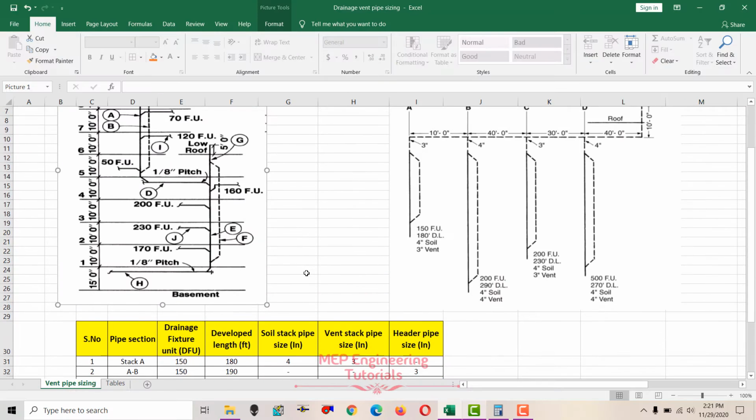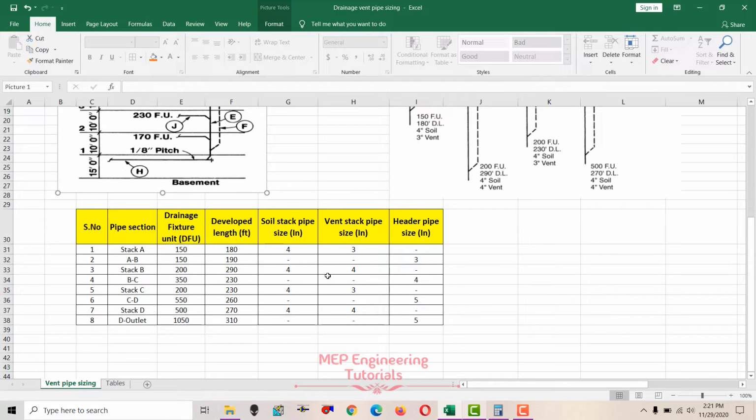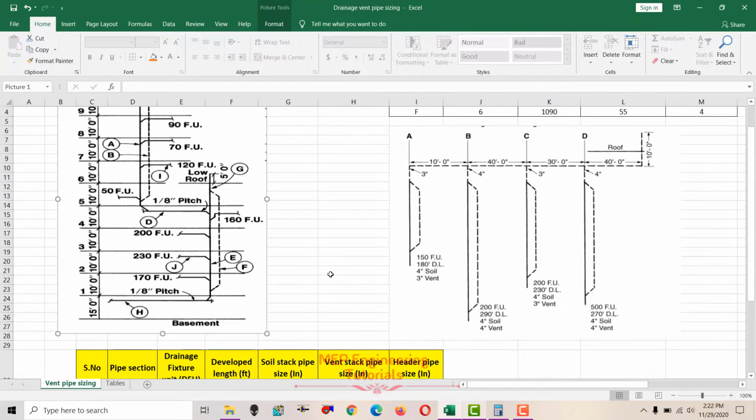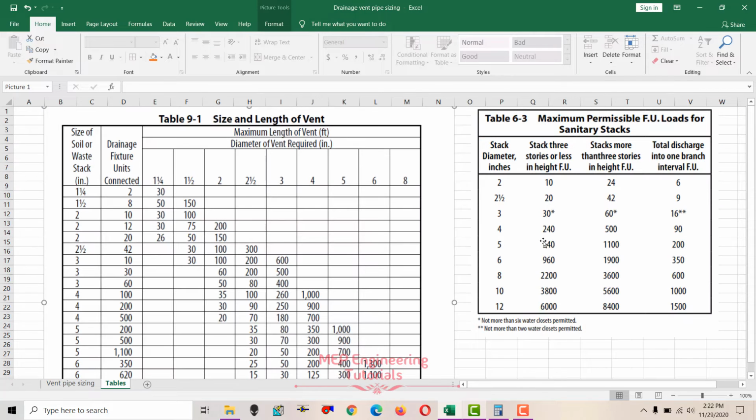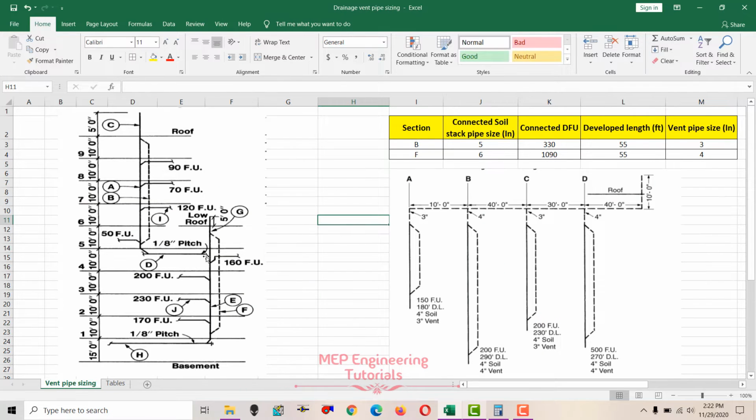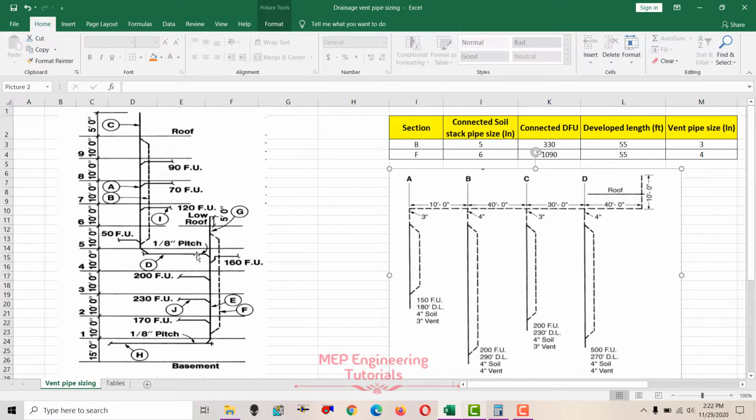The topic which I'm going to discuss today is related to the drainage vent pipe sizing. So there I have an Excel sheet, as you can see here, and these are the tables which I'm going to use for drainage vent pipe sizing. I'm going to discuss two examples here. This is the first example and this is the second example.